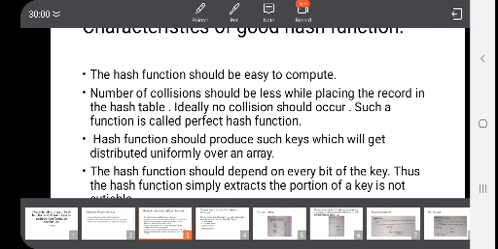The first characteristic is the hash function should be easy to compute. The number of collisions should be less while placing the record in the hash table. Ideally, no collision should occur. Such a function is called a perfect hash function. The hash function should produce such keys which will get distributed uniformly over an array. The hash function should depend on every bit of the key. Thus, the hash function that simply extracts the portion of a key is not suitable.